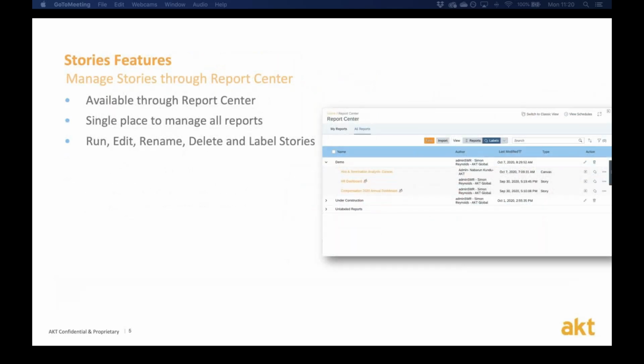Now, I'm sure many of you are already familiar with Report Center, and stories in people analytics will be available through Report Center, giving you a single place to manage all your reports. You'll be able to use the actions and interactions that you're used to, so you'll be able to run, edit, rename, delete, and label stories. This will give both admins and end users a single view and a single place to interact with the reports and the data they need.